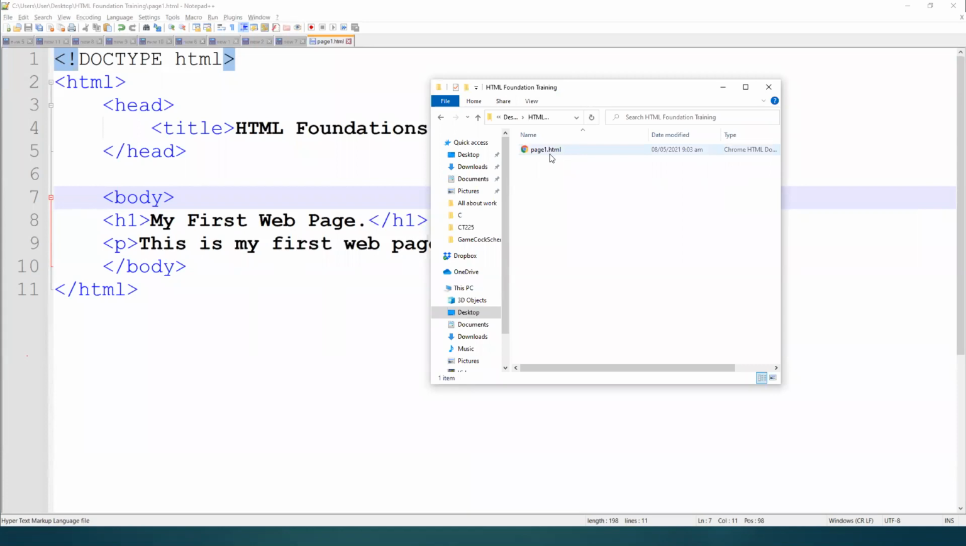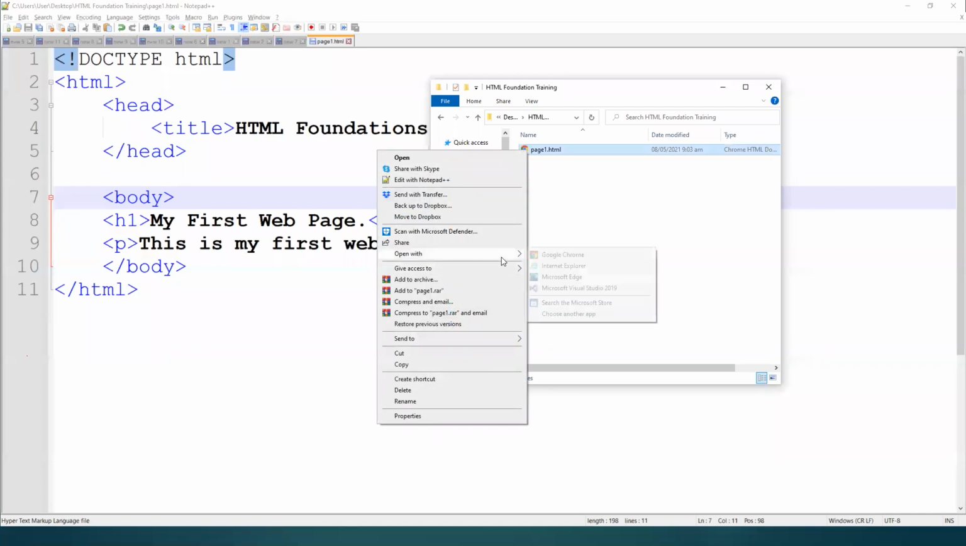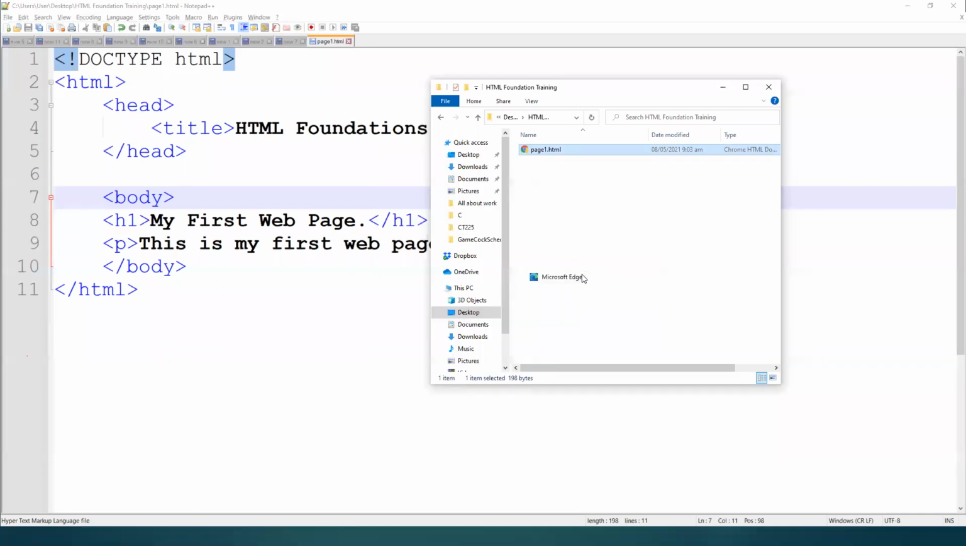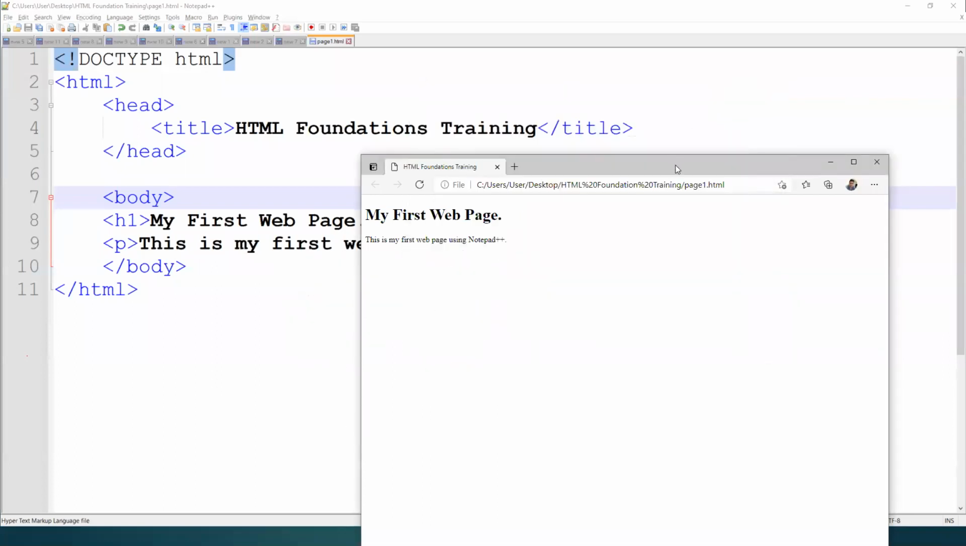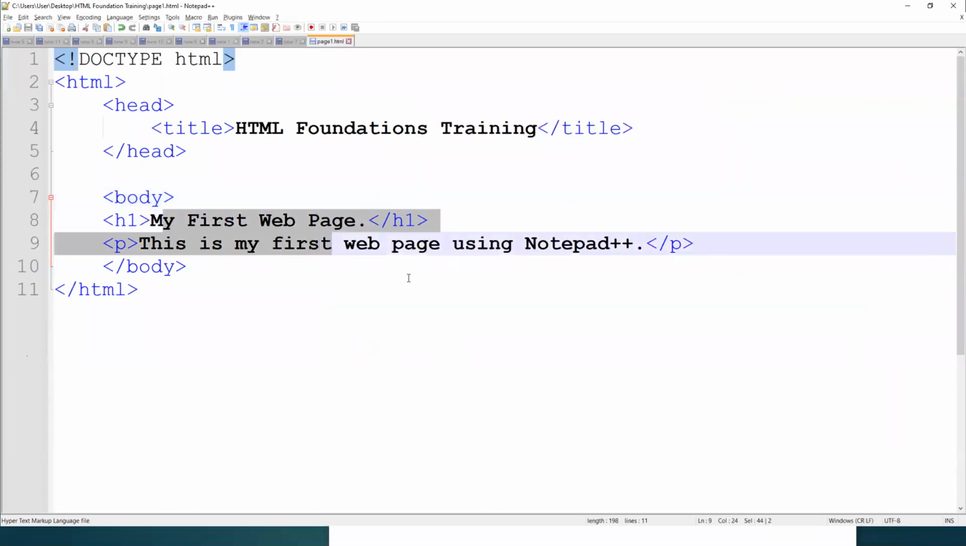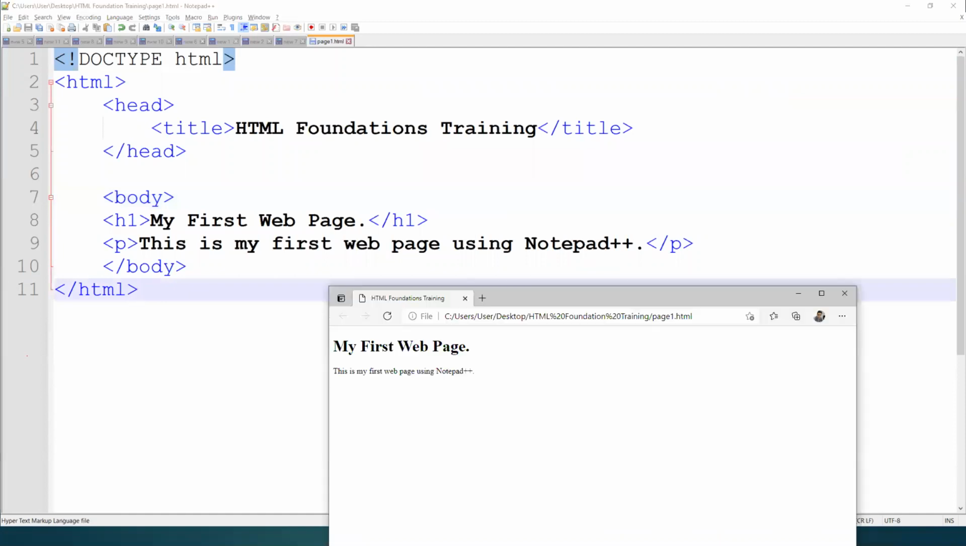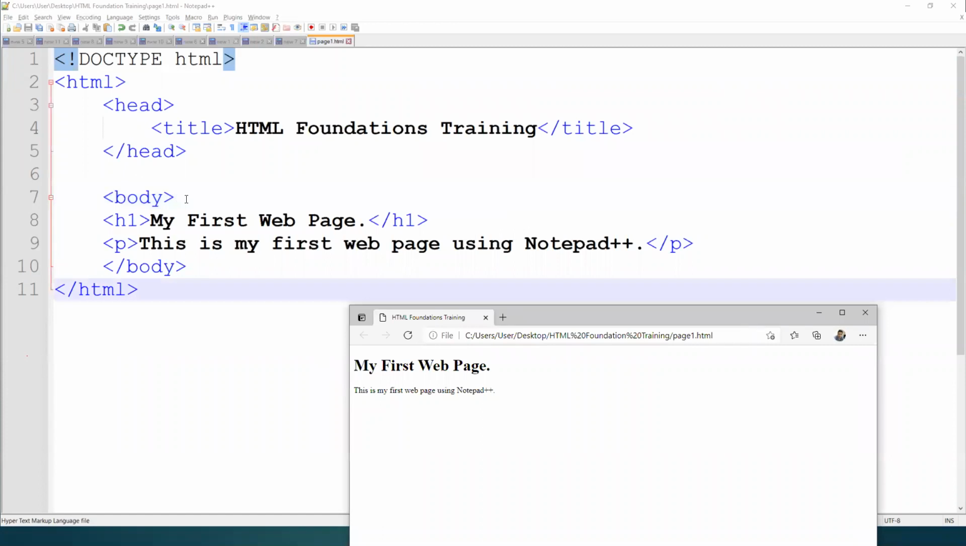So when you double click that page, the default is it will be opened, shall we say, open with Microsoft Edge. This is what you will see: my first web page, and this is my first web page using Notepad++. This is what you have written here. See?